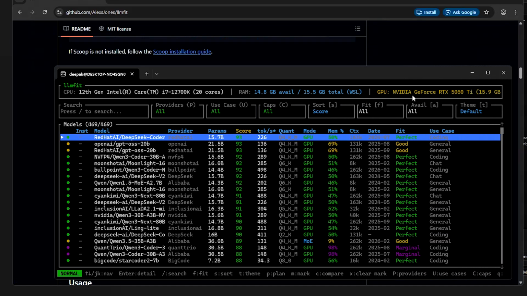My GPU is NVIDIA GeForce RTX 5060 Ti, 15.9 GB or 16 GB, and Linux is WSL on a Windows system. So I am using Ubuntu, and you can see the CPU is a 12th gen Intel Core i7 12600K, 20 cores. RAM is 14 GB available and 15 GB total.